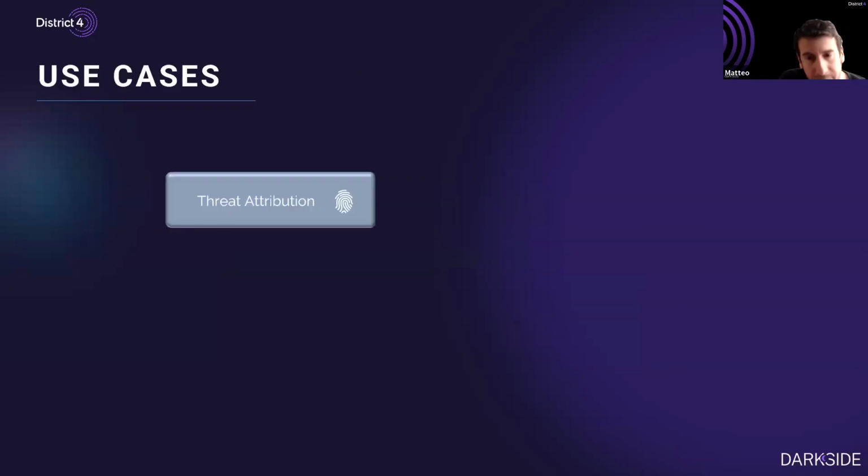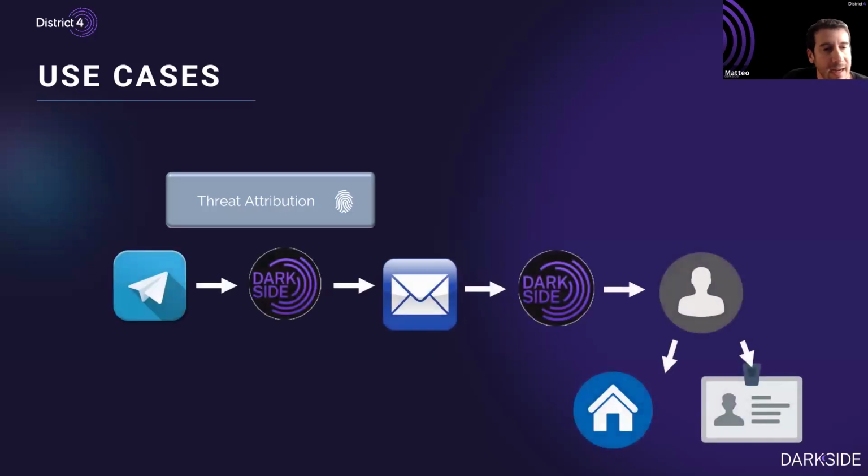Particular use cases, my threat attribution, right? Understanding who's behind an online account, who's behind an email address, who's behind a crypto wallet, who's behind a Telegram account, a Facebook account, whatever it is, you can use this data very efficiently and very effectively. So you can pivot from a Telegram ID to a compromised record, which might have an email address, and then do another search and find a new compromised record that has maybe their name and their address and their user information.